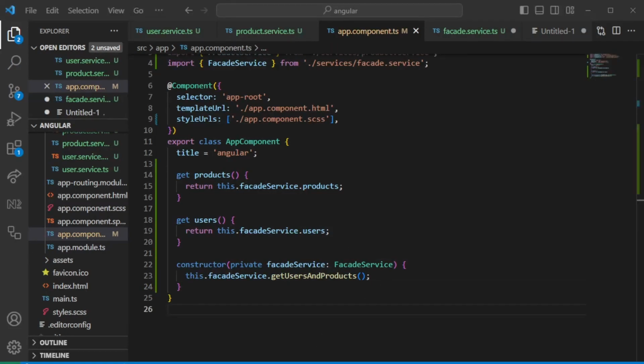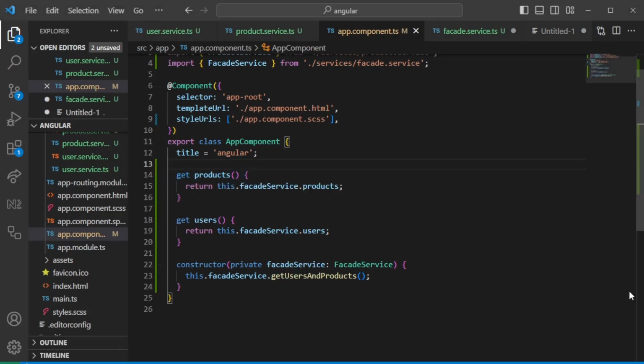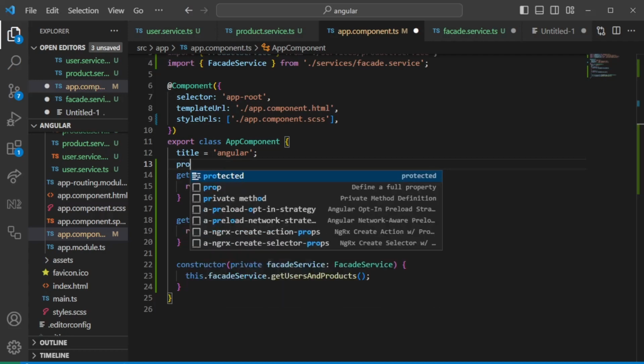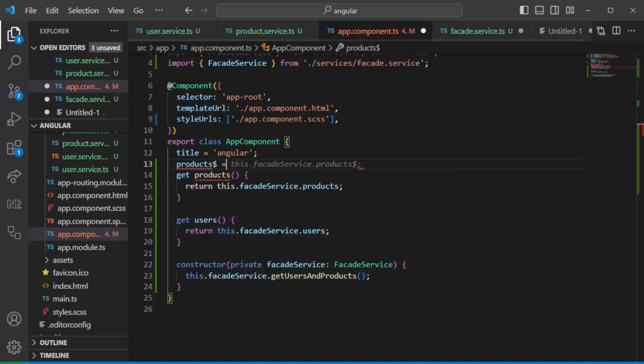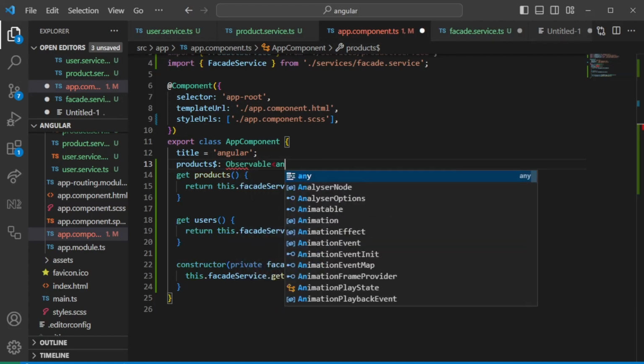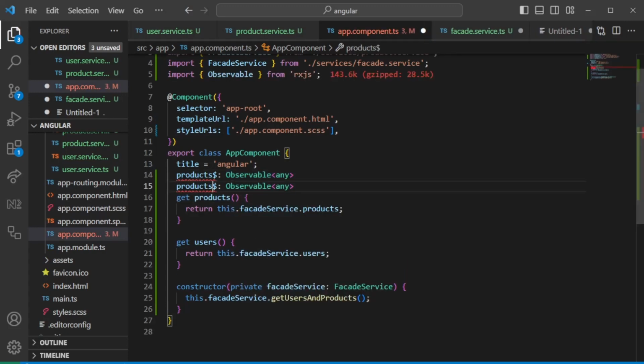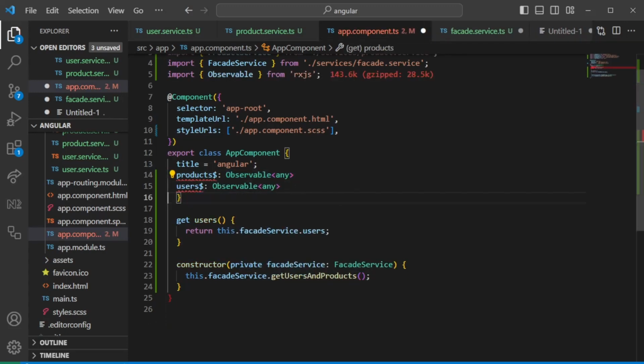So if we now decide that we want to instead go with the observables that we have, we could instead set two new variables. So we could have products$ equals to, which is going to be an observable, so observable of type any as for now. Usually you should have types, obviously, for type security, and you could do it in this way.